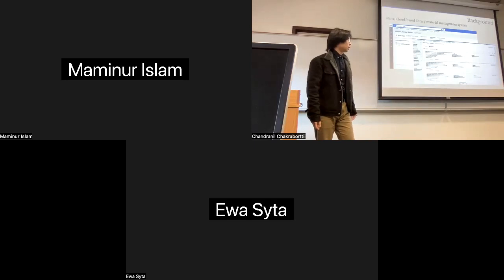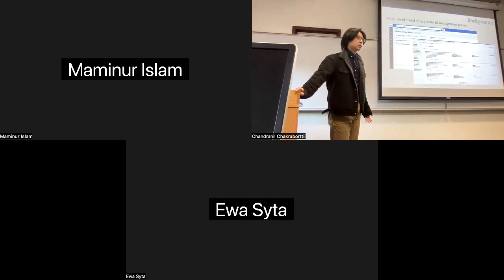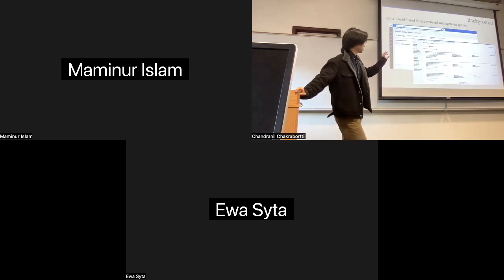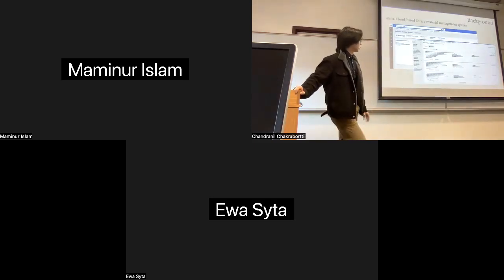Do you ever wonder how that process works? So here is some background knowledge. The library uses Ex Libris's Alma, which is a cloud-based material management system, which can track all the transactions, from loaning out to returning and adding new books in the system. We will show some images of what the back end of Alma looks like.